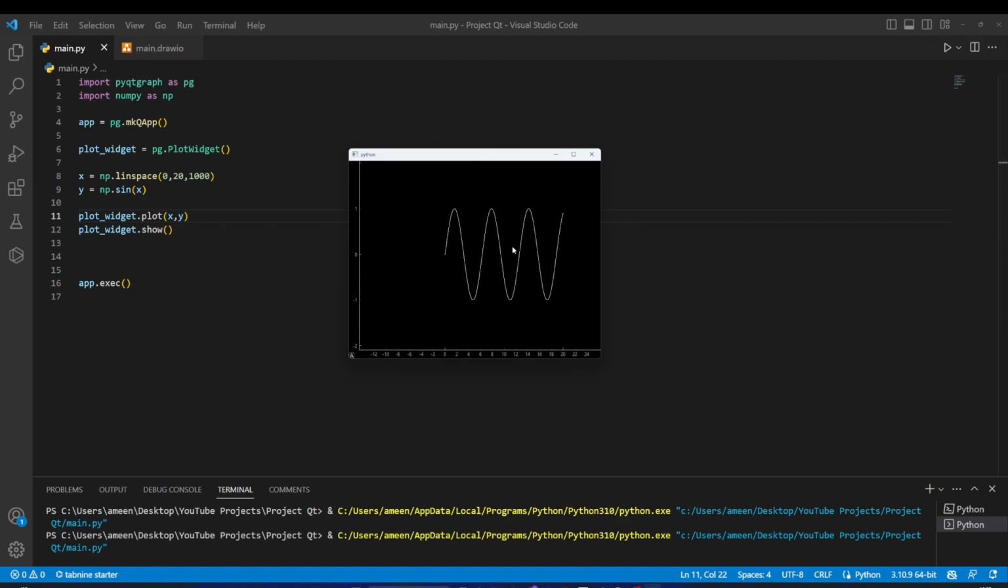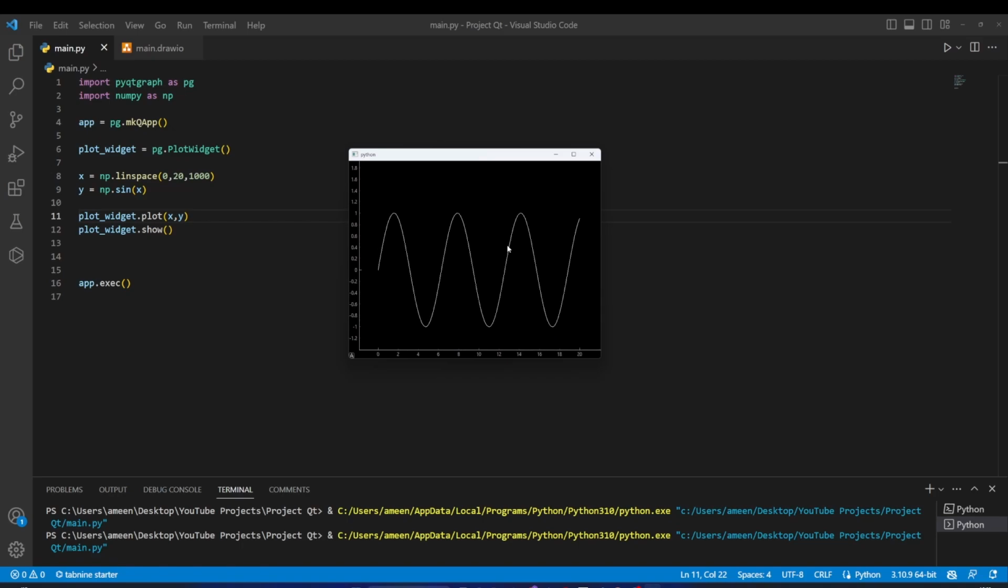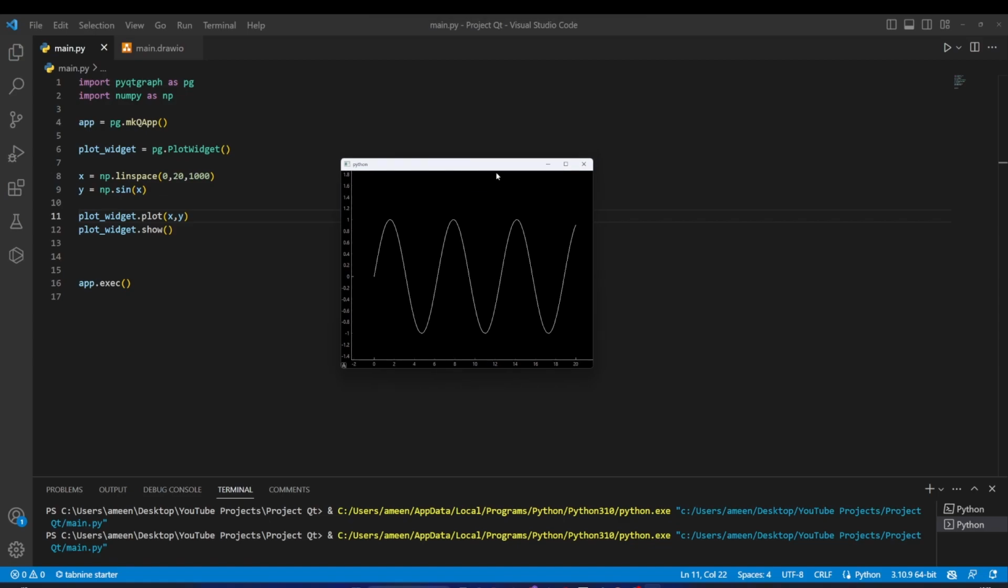You can go with the right mouse button, left, right, and so on. And you can also click the right mouse button to see some options. Just make sure to play around and see for yourself what you can change and what not. And yeah, this would be it for the first tutorial.